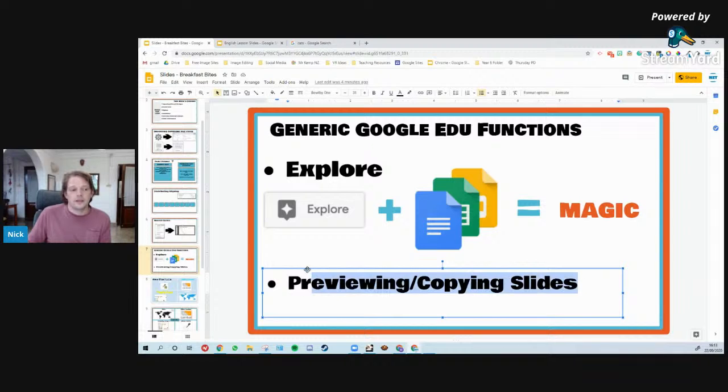Okay, copying and previewing slides. So this is a little bit more advanced, but it's really useful, especially in our situation in primary at the moment, where we aren't using Google Classroom, but there's definitely applications elsewhere as well.